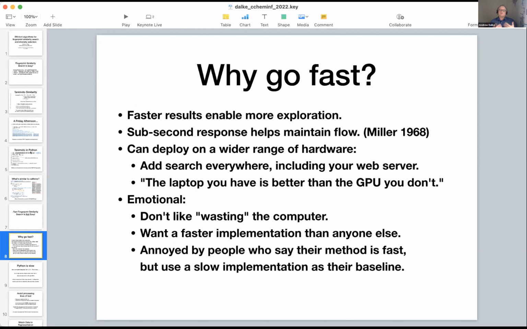For some technical reasons, but also emotional reasons. You'd be surprised how much software is developed for emotional reasons. Part of my interest in developing ChemFP was reading all these papers talking about, here's a new way to do similarity search faster. And I look at them and their baseline reference is quite slow. So I wanted to raise the baseline so that I could understand how these papers are actually useful.